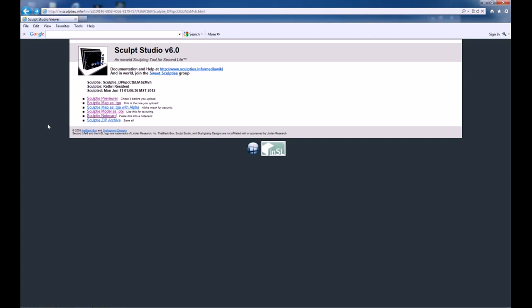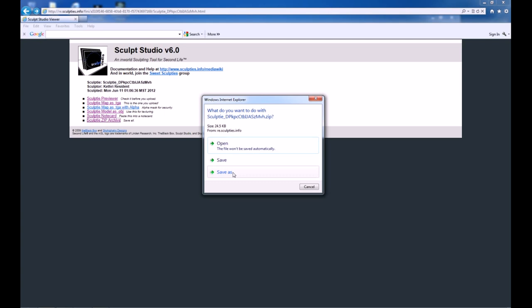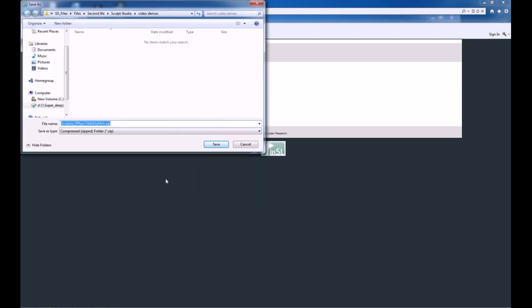And then last but most importantly is your Sculpty zip archive. That is a zip file containing all the other files in one. You're going to want to save that to your hard drive and keep that as a save of your sculpt and as a backup to any files that you might upload into Second Life. So I'll click on that, and I'll ask you to save it to your hard drive, and I'll rename mine Demo.